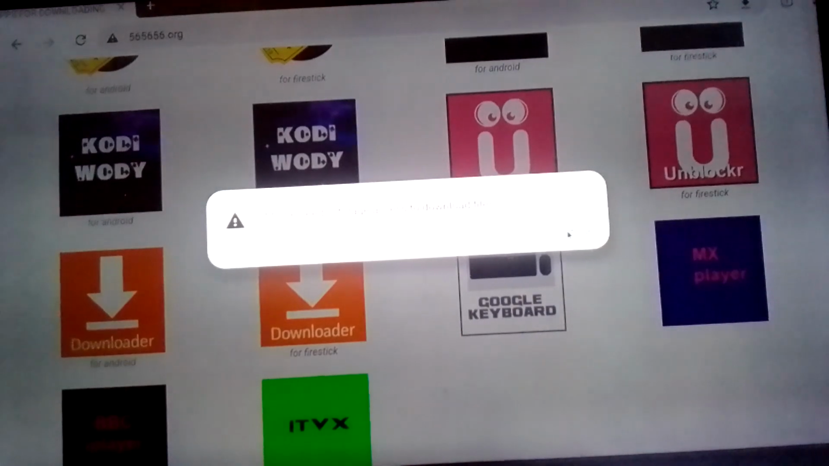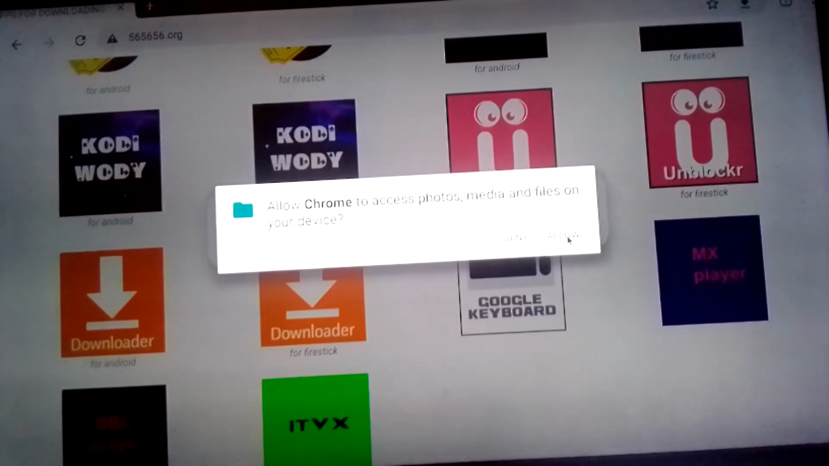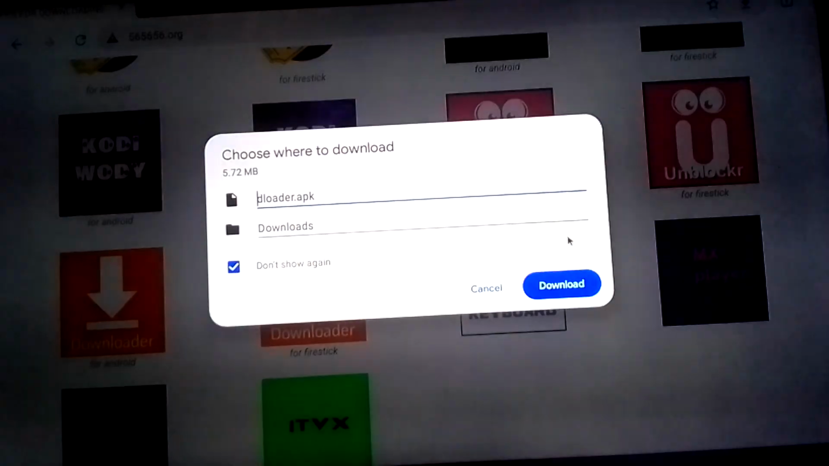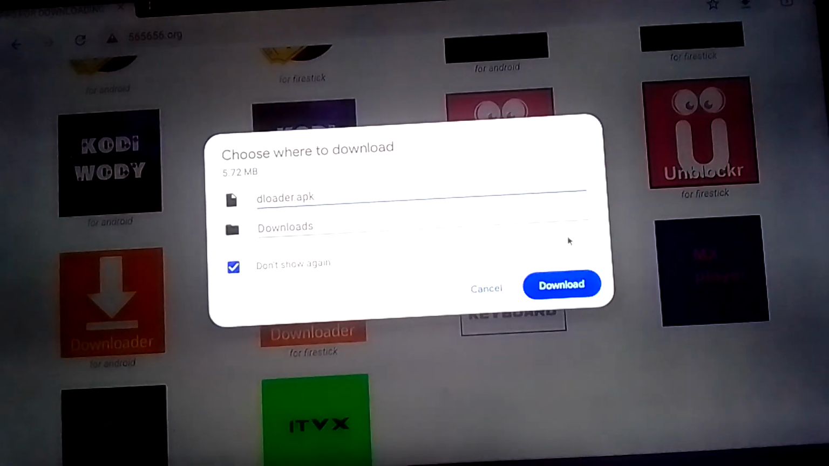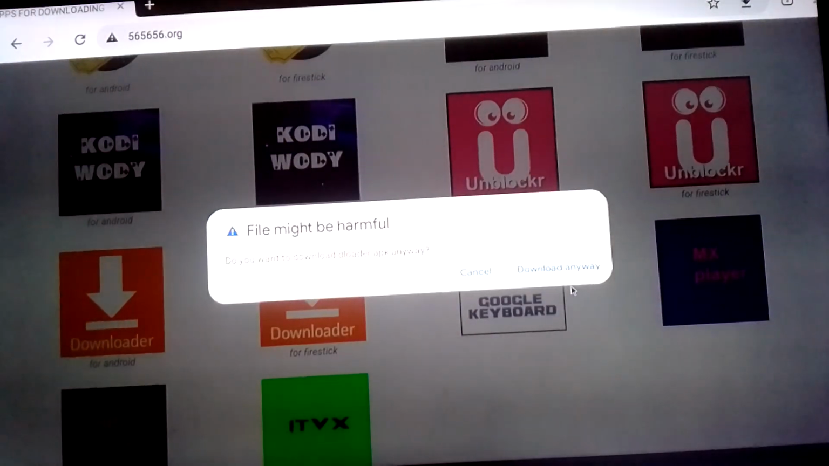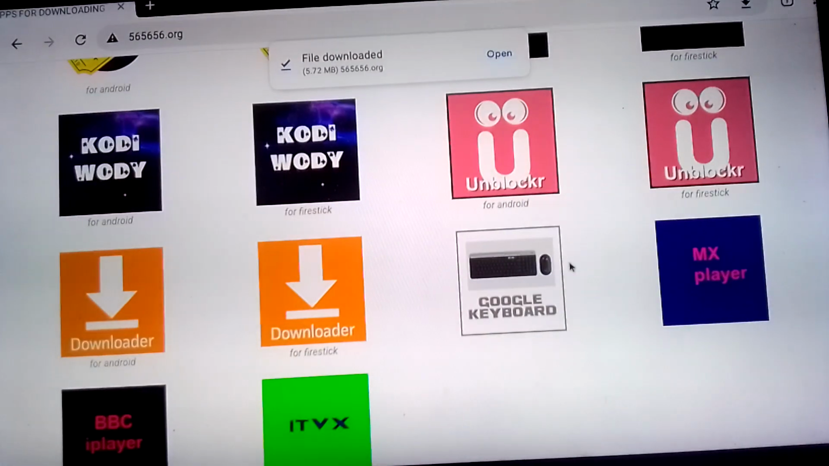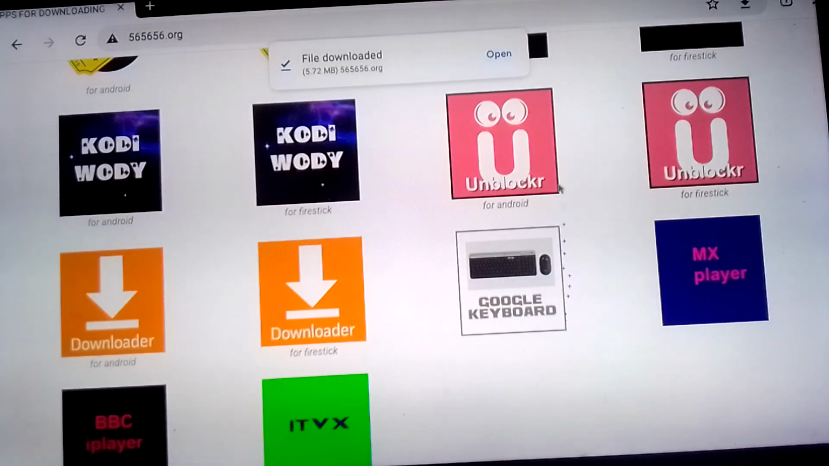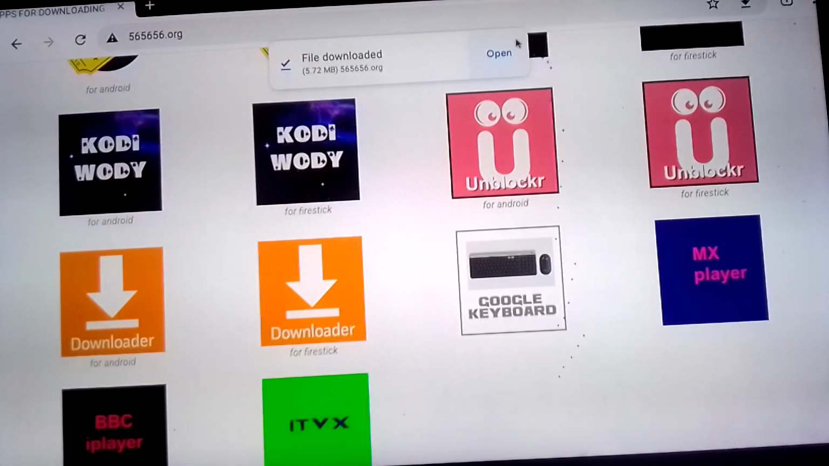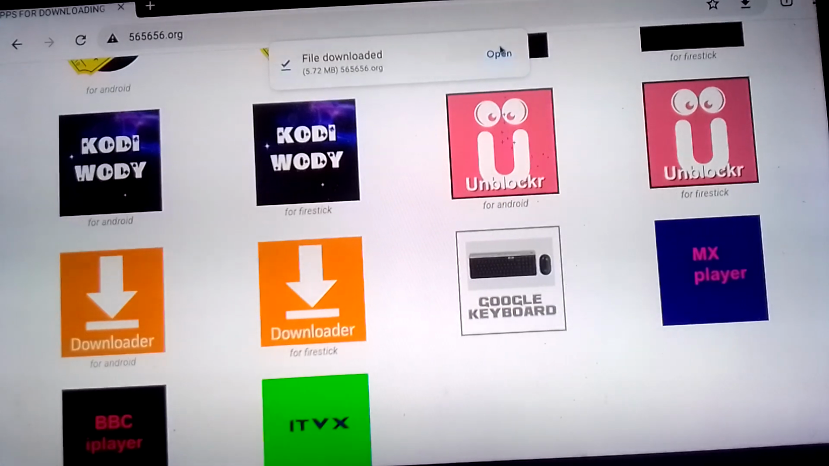Just agree with everything it says. Yeah, allow everything. Choose where to download. Yeah, just download everything. Might be harmful. Download anyway. I'm not going to put nothing harmful in there. And get your mouse ready. And then you see up there it says open. Yours might be a bit different. Yours might be down the bottom. Open it.